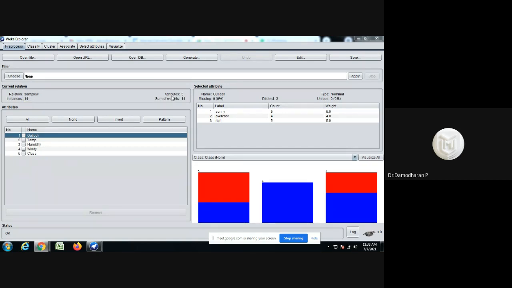The next is how many attributes are there? There are 5 attributes, so 5 is given here. Next, how many instances, how many rows are actual data rows? There are 14 actual data rows, so the count of data rows is 14. In this way, the first part of the data set is read and pre-processed, and some information is displayed by the Weka tool: the relation is the data set name, how many attributes are there, and how many records, the total number of records.